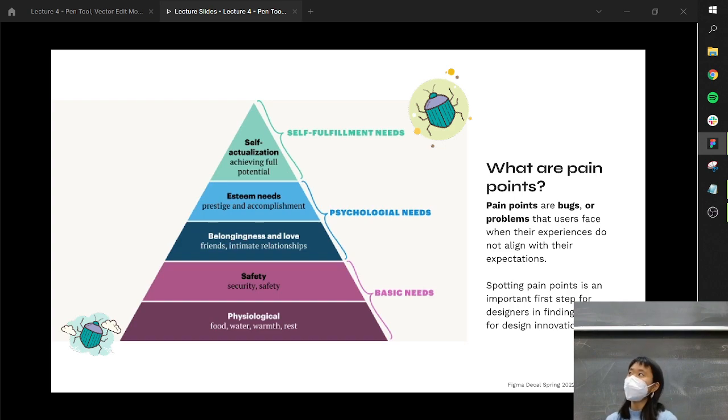So the next thing we're going to talk about are pain points. Like I mentioned, the point of user research is to essentially identify users' needs and the pain points, or the needs that aren't being met, that might cause them to feel irritated or make it harder for them to navigate through the product or whatever they're working with. We sometimes call pain points bugs, but essentially these are the problems that users face. And as designers, it's our goal to alleviate these pain points.